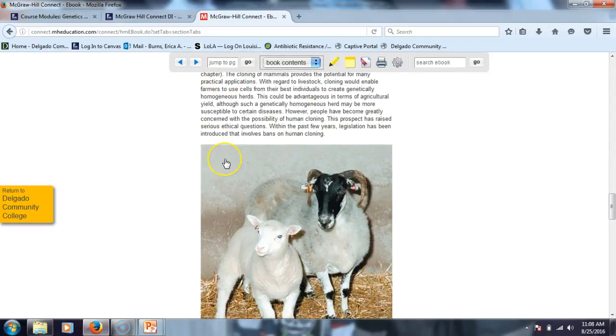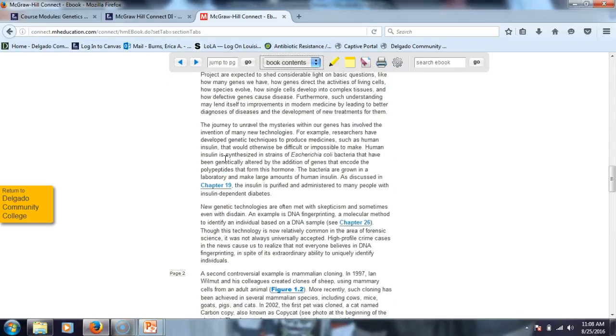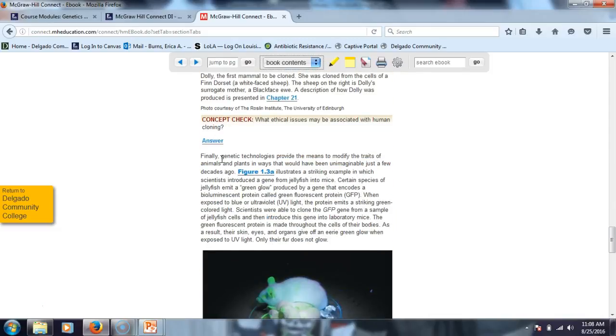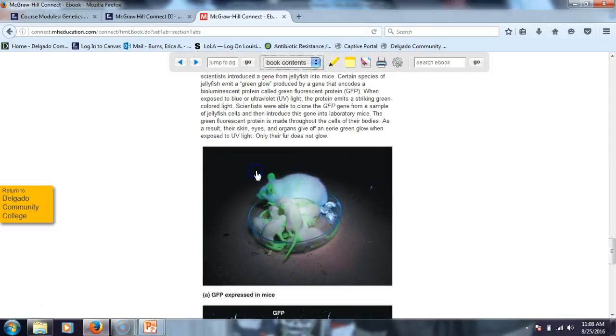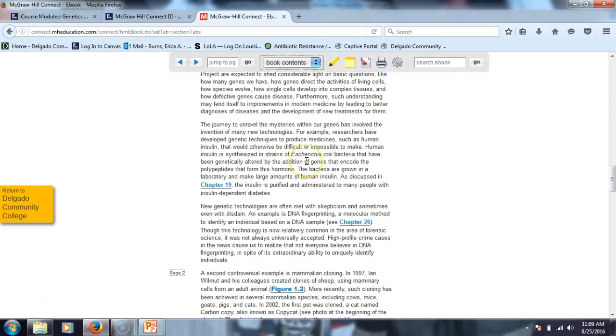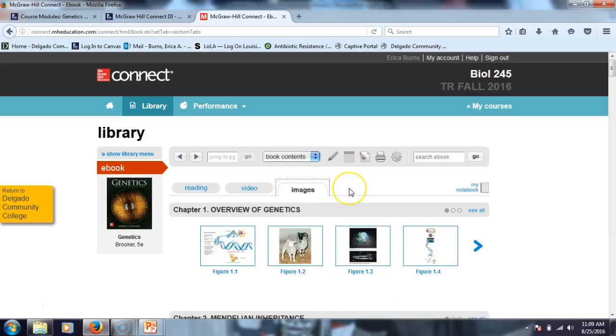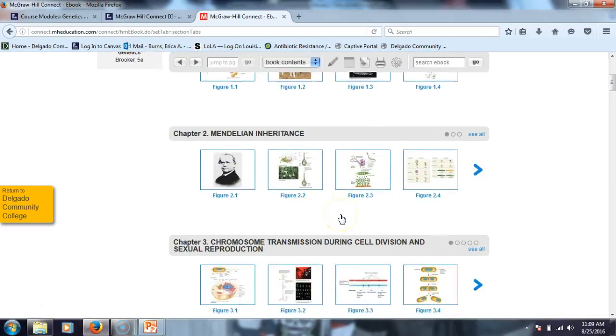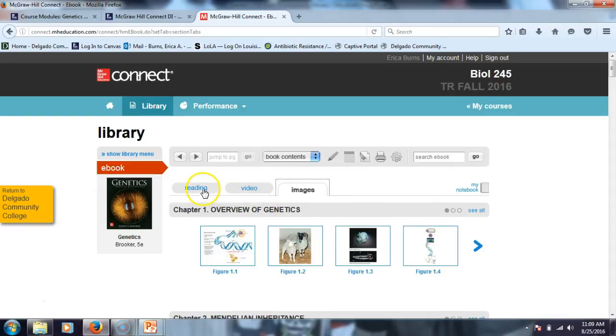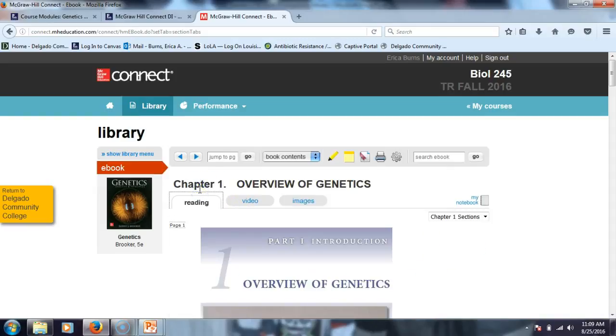But sometimes you have interactives or videos or things like that, and you can click on something and you'll notice it'll actually take you to one of these tabs. Like if you click on the image, it'll take you to the image tab. If you were reading and you want to go back to reading, you just got to click back on the reading tab. Don't hit the back button in your browser. That's not going to work.